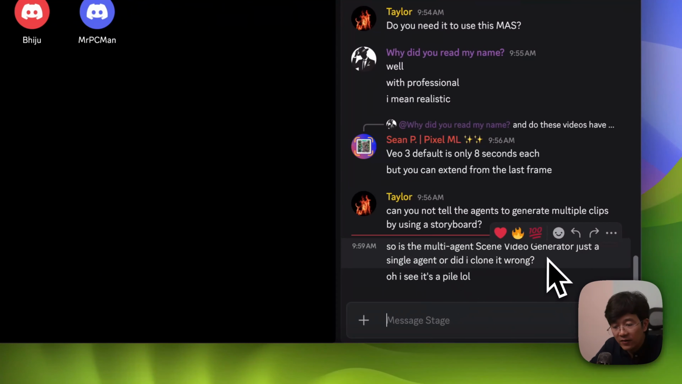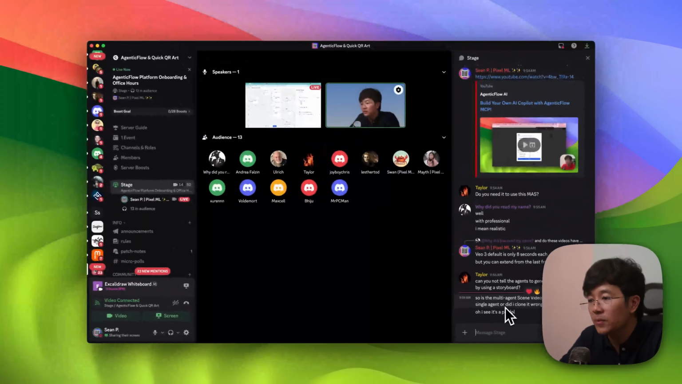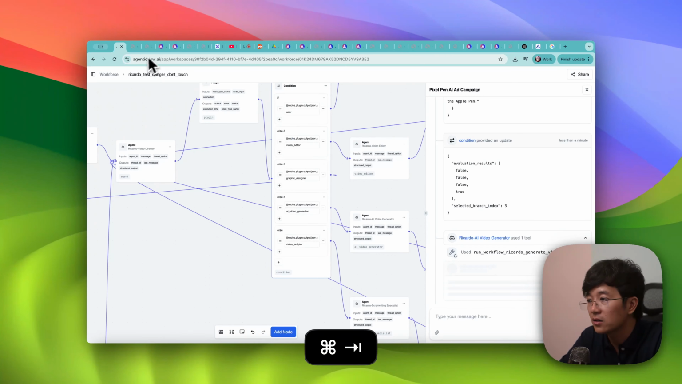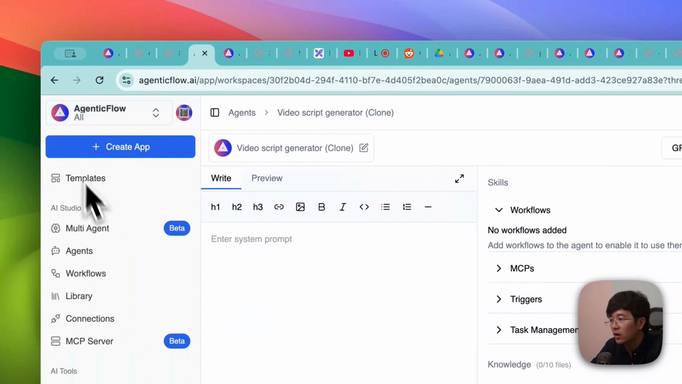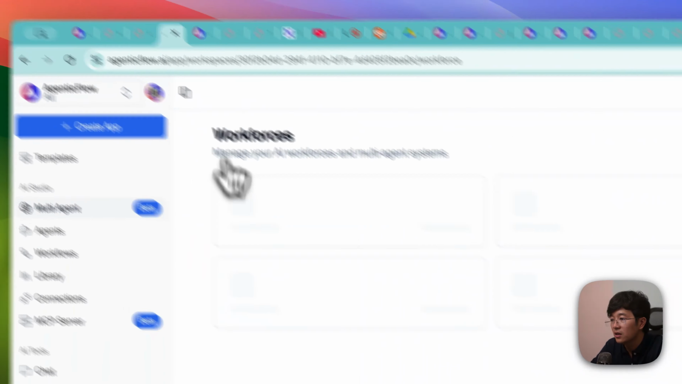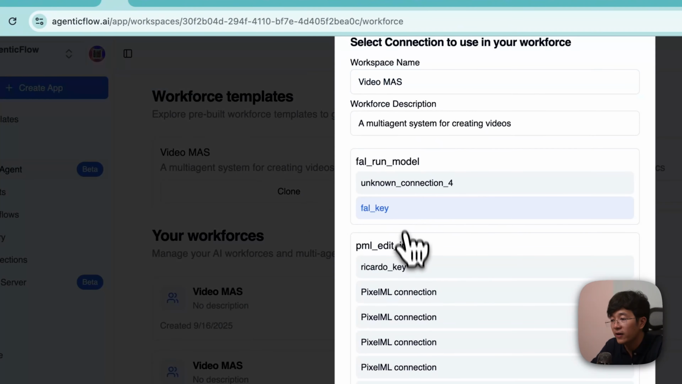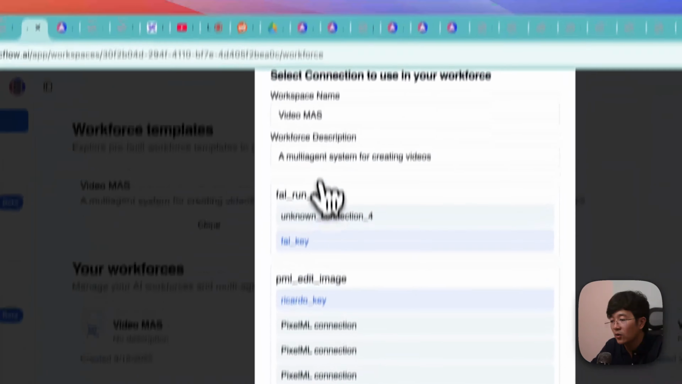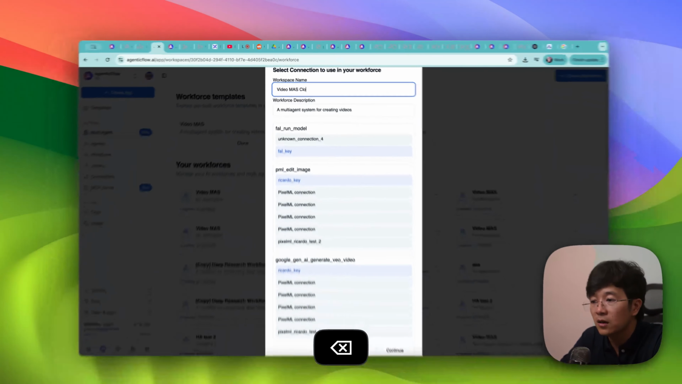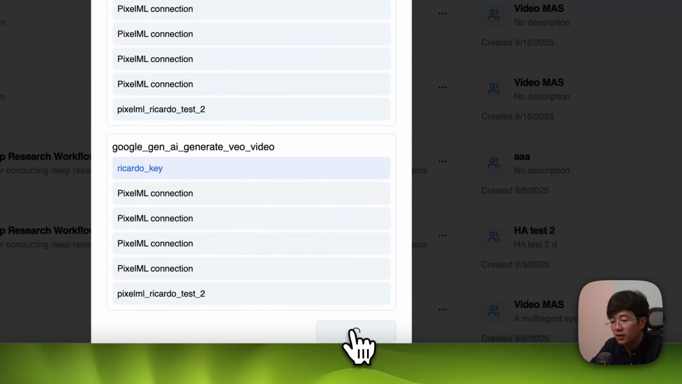Multi-agent scene video generator. It should not be a single agent. It should be a multi-agent, a 4 agent. Okay, so let me go into multi-agent, click on MES, and click on fan, and click on this one, just to make sure the connection is great. So clone September 16, and click continue.